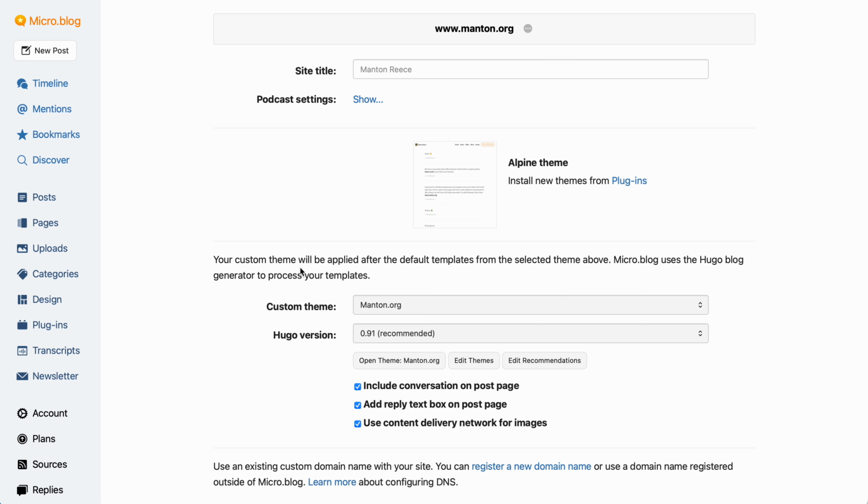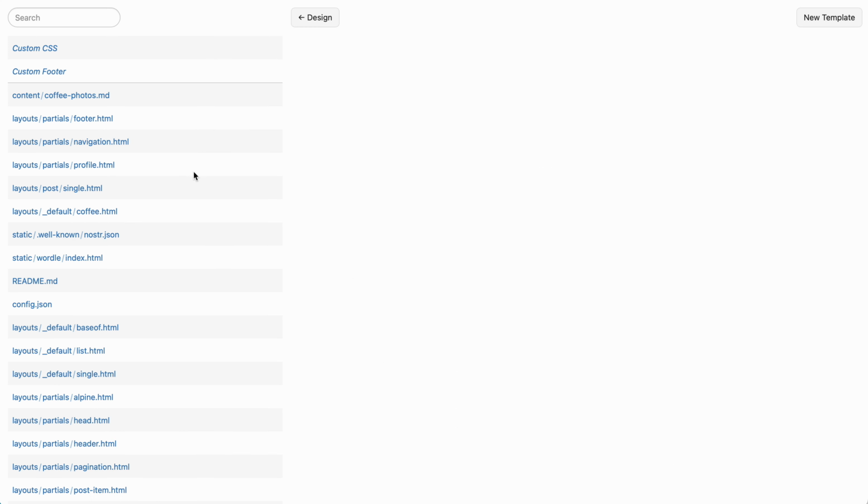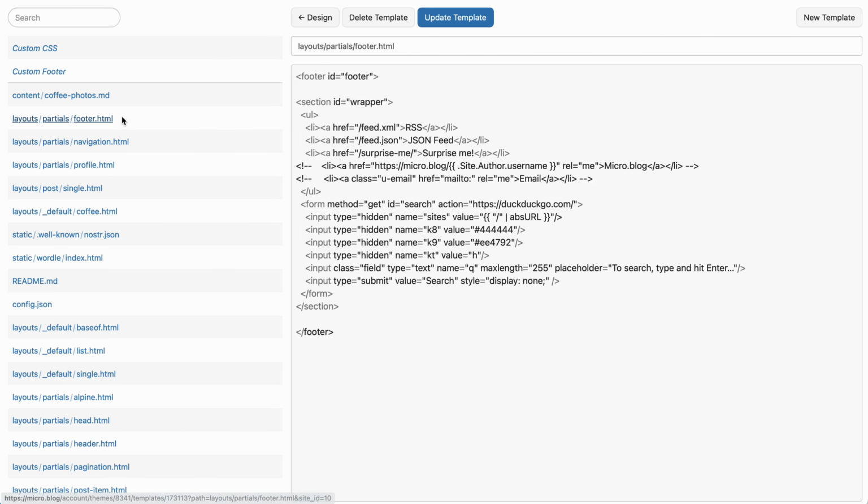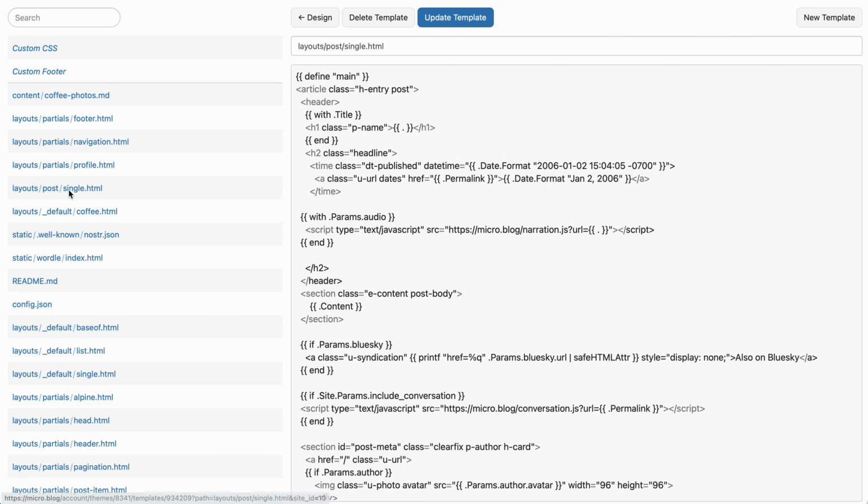By default now, if you don't have a custom theme set, it will automatically create one for you that doesn't have any customizations. And then there's a simpler button that just says open theme. And it opens this new editor with a sidebar. I can kind of click through. I can edit various templates.